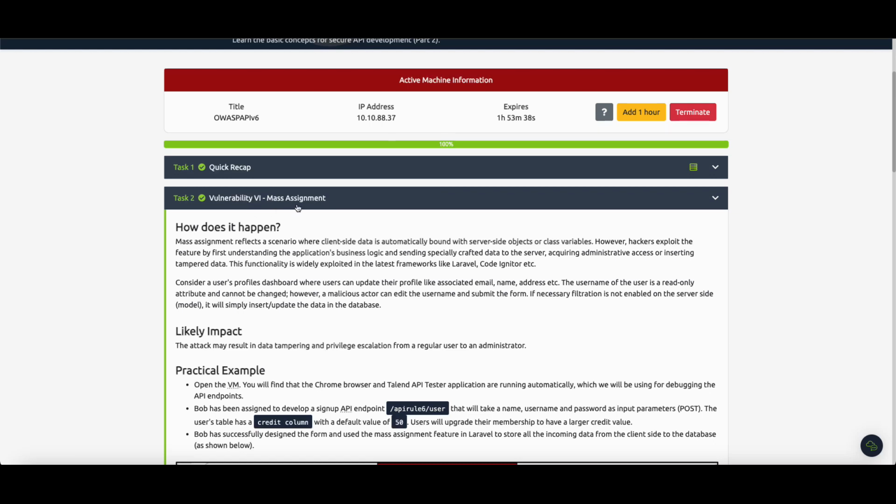Vulnerability 6, Mass Assignment. How does it happen? Mass assignment reflects a scenario where client-side data is automatically bound with server-side objects or class variables. However, hackers exploit the feature by first understanding the application's business logic and sending specially crafted data to the server, acquiring administrative access or inserting tampered data. This functionality is widely exploited in the latest frameworks like Laravel, CodeIgniter, and etc.